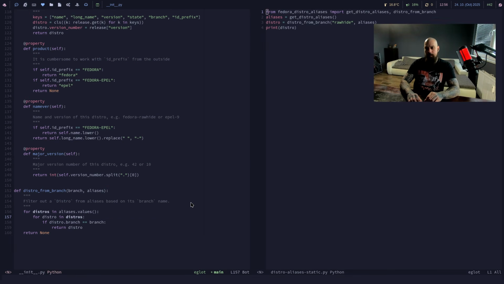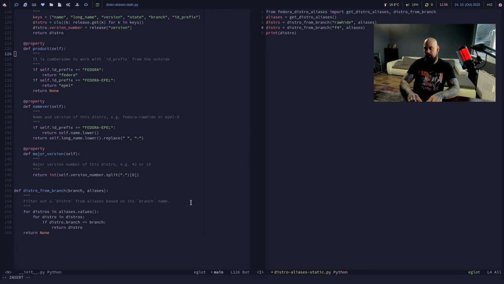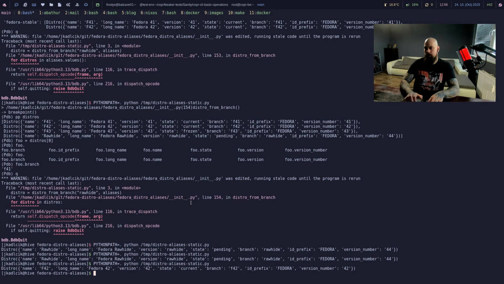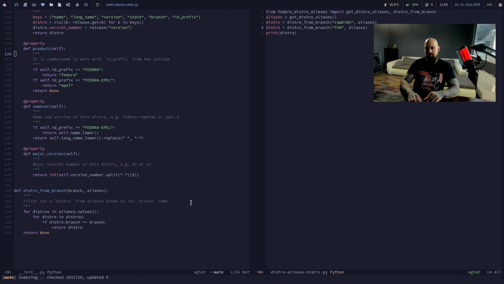We should probably write a test for it, and we should probably try something else than rawhide. So if we do f for f42, it returns 42. If we do f48, which wasn't released yet, we get none. Seems reasonable. We could raise an exception here, but do we want to? I don't know.